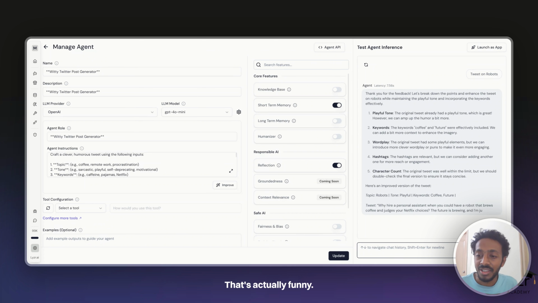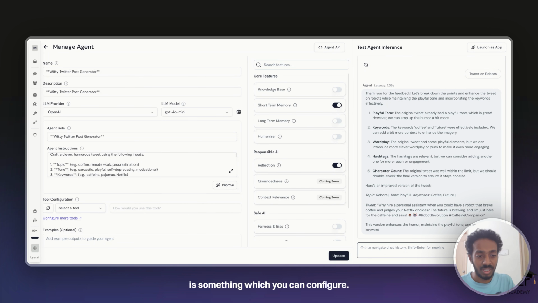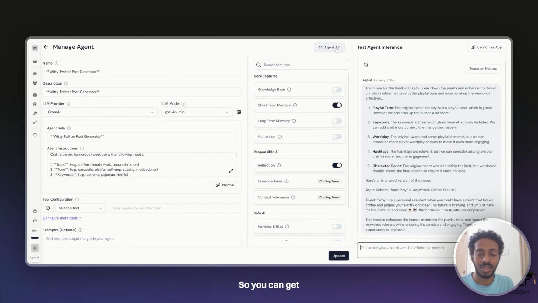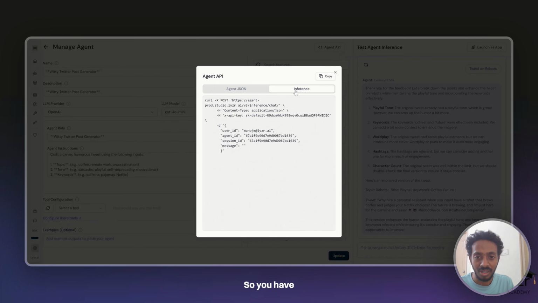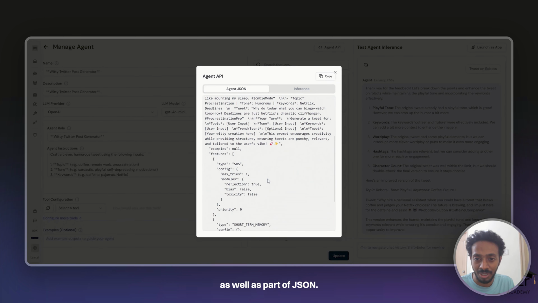That's actually funny. And the number of iterations is something which you can configure. If you're using it as part of your own agent, that could be outside of the studio itself, so you can integrate this as part of your product. So you have a number of iterations as well as part of JSON.